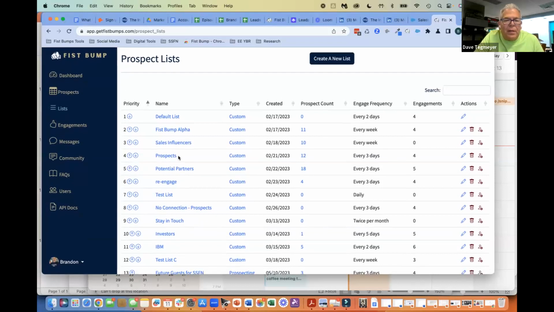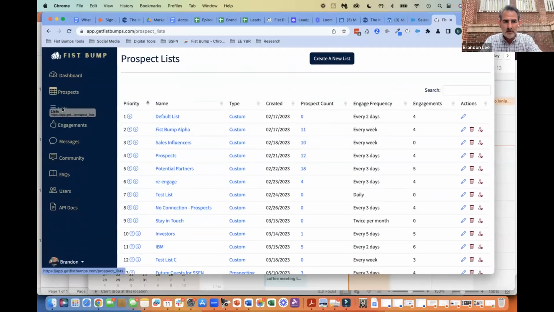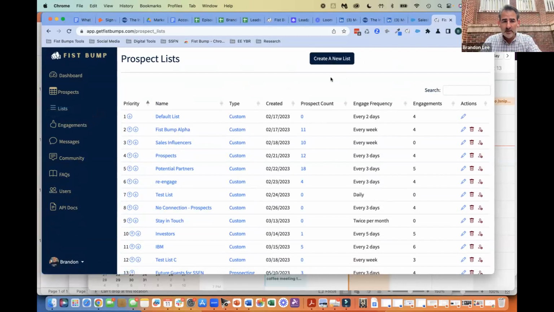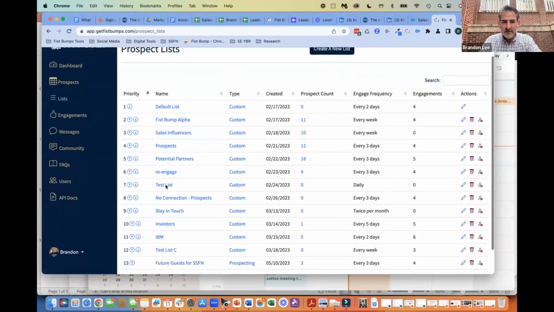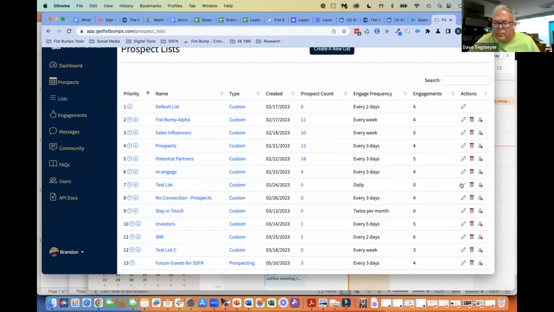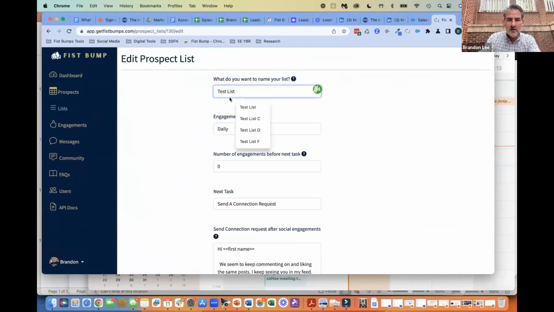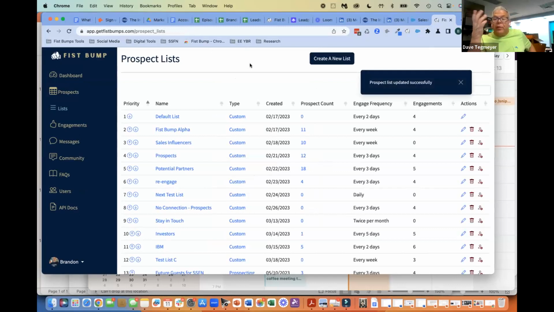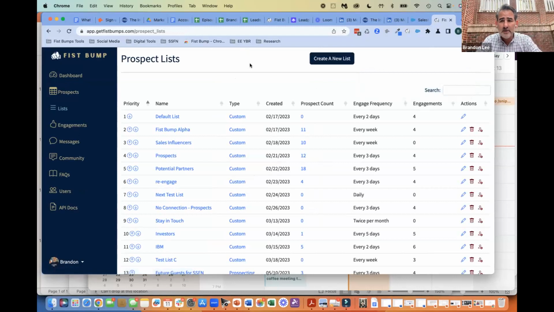Yep. So you come to lists over here on the left side, and you can create a new list and call it anything you want. If you want to edit any of these, like I've got test lists here, there are a couple of different ways. You've got the pencil over here on the right side. You can start there, and then I can call this next test list, and just update, and you're good to go. So you rename the list. Is that what you asked? How to rename it?